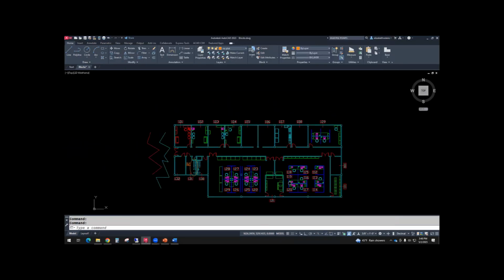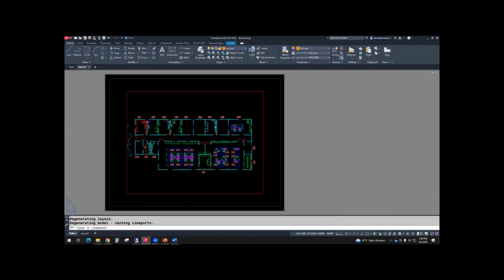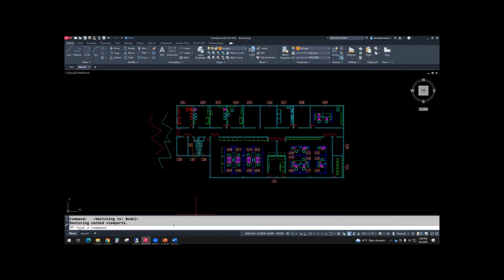So I'm in model space. That means I'm in this model tab. Layout is paper space. This is model space. So in model space, we can start by setting the line type scale, LTSCALE. Line type scale. And we want to make sure it's 1. If it's already 1, just hit enter.